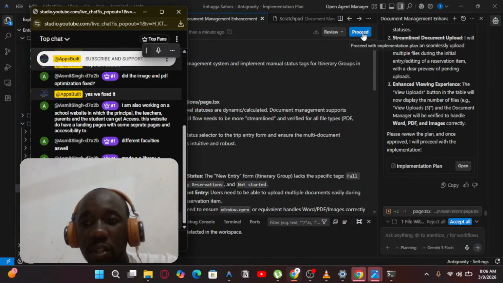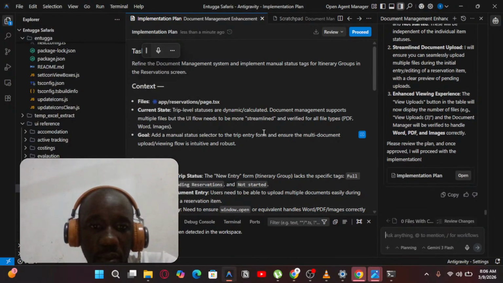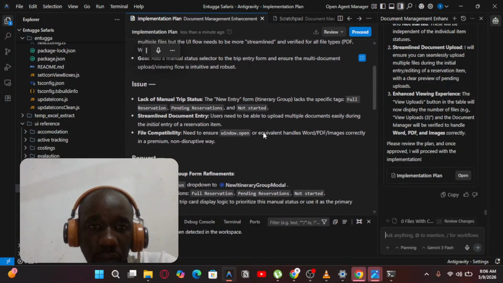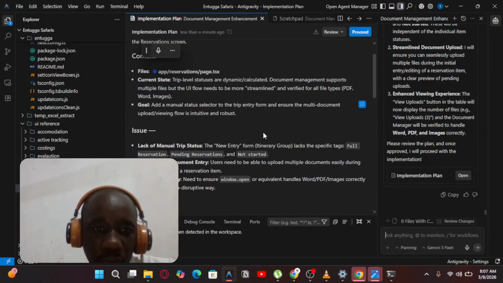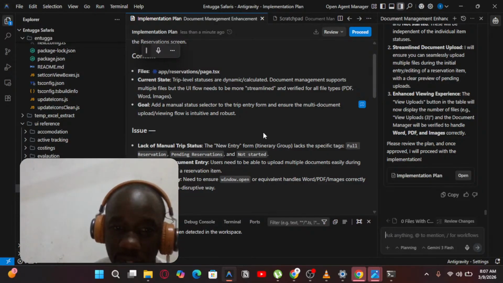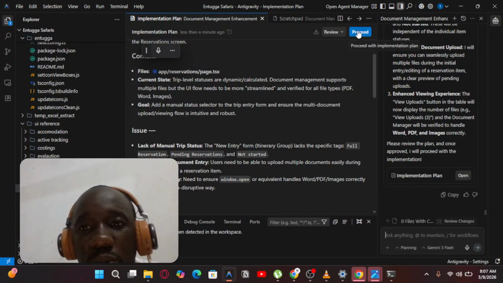So let's proceed with these changes that we need to make, because where we need to update the document entry, we need to have access to add multiple documents to a single entry. Then the file compatibility also needs to be worked on. So let's work on these issues.